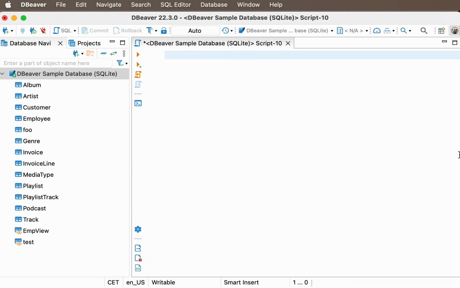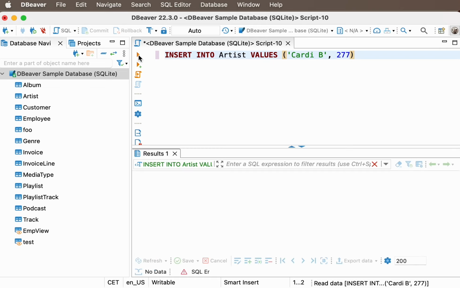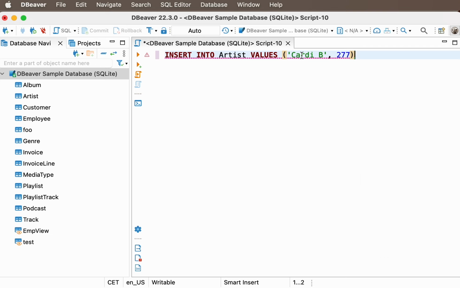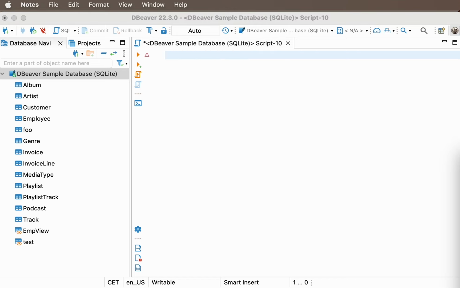Let's add it without specifying columns, but first, try to mix up the values in places. Insert into artist, values, Cardi B, 277. As you can see, the query failed with a data type mismatch error because the first field is an ID, which must be a number, not a string. Let's fix this typo now and put the values in the correct order.